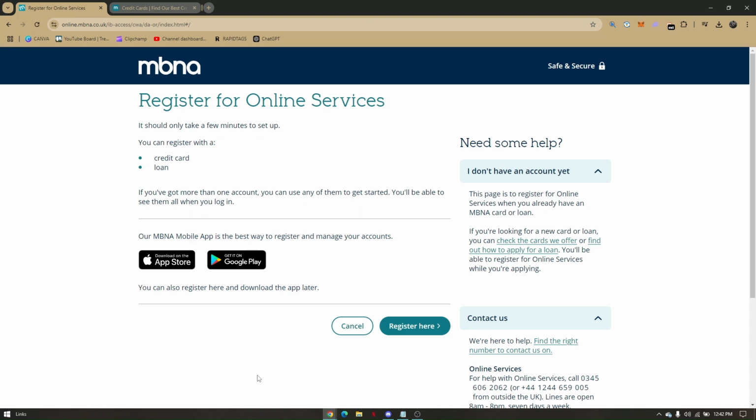How to apply for MBNA credit card. Now, first things first, I'm currently using my laptop or PC so that we'll have a wider view of the vision.